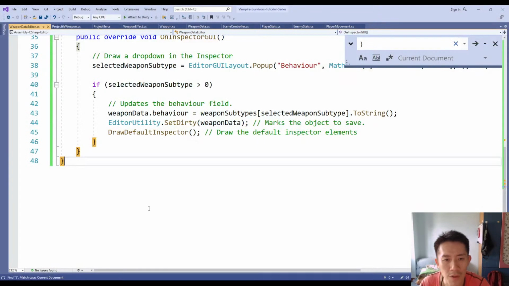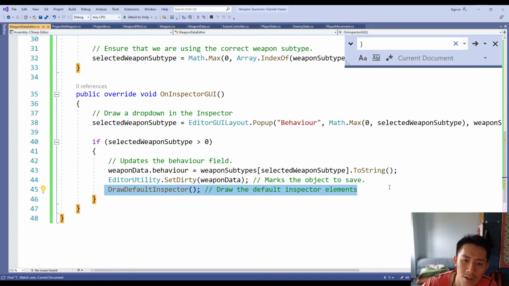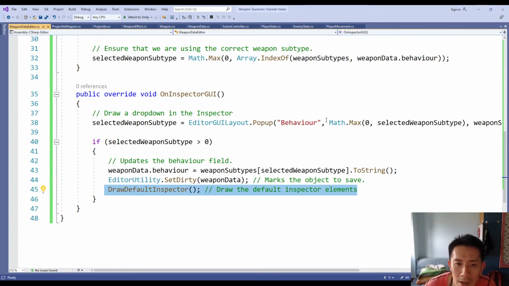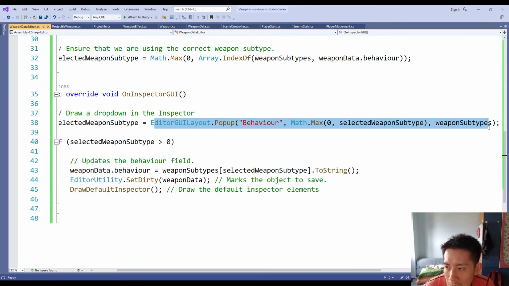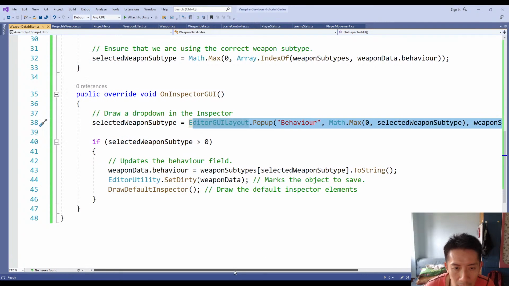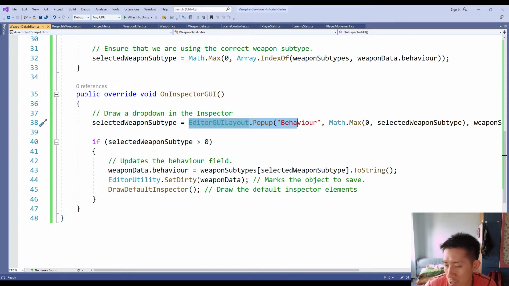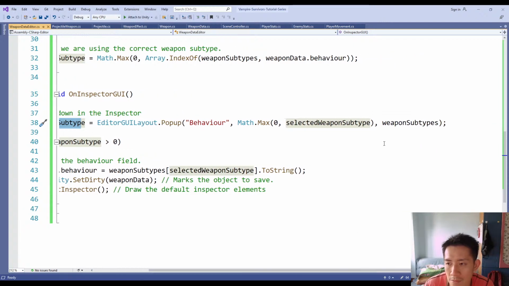DrawDefaultInspector just draws the inspector the default way. But before we do that, we add a new pop-up. This line here is what adds the pop-up. The pop-up has multiple options, so the options will go from 0 to 1, 2, 3, 4, and so on. So the result will be an integer. The pop-up's name will be called Behaviour, then the default value goes here, and this is the options that we have.